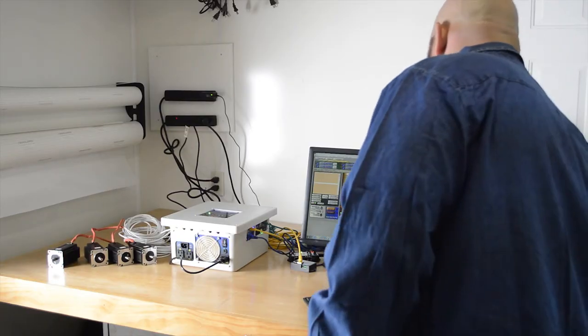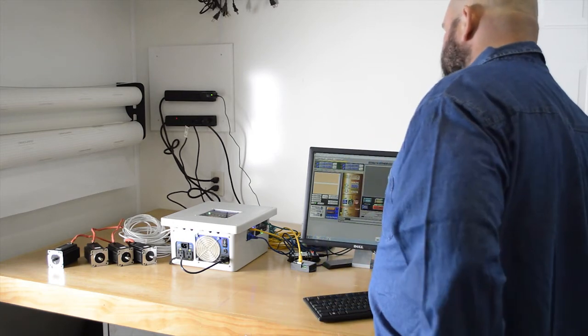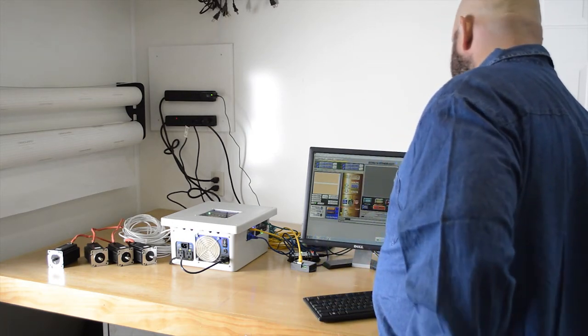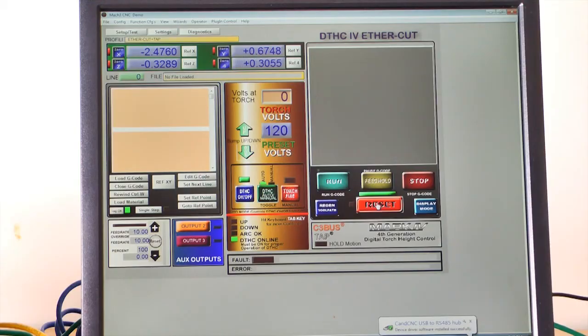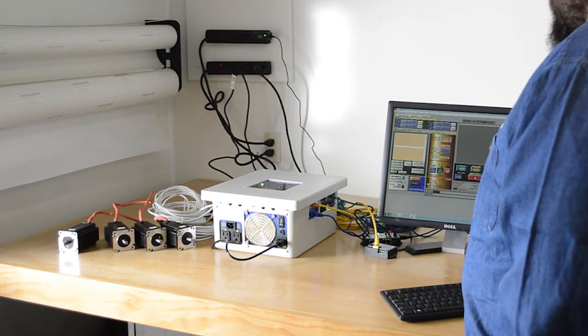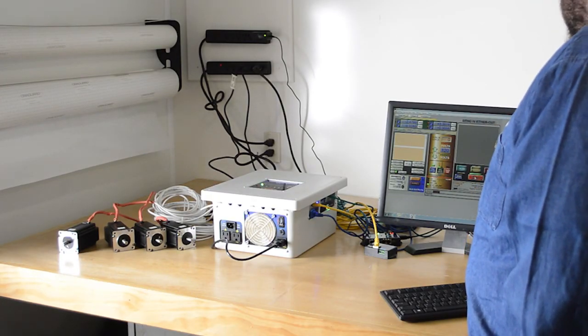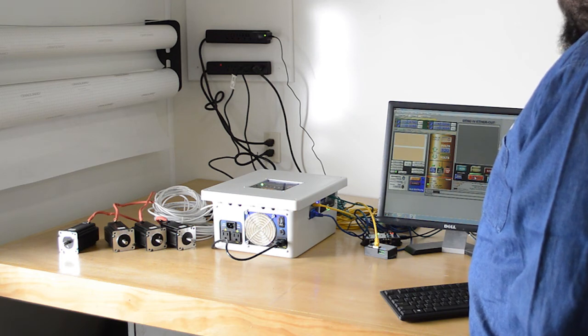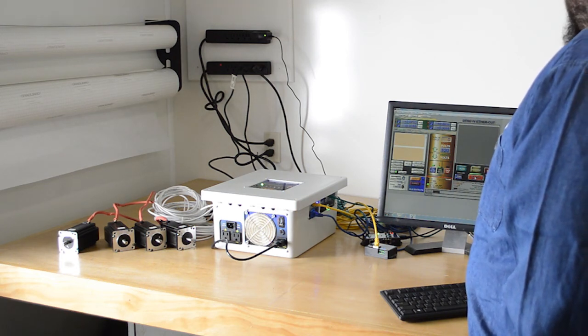Okay, once you've opened up Mach and you have your motors turned on, the DC power on the front panel turned on, you should be able to come out of reset, and doing a bench test, you should be able to hold down your shift key and move your motors. This is the way you move your motors fast. All 4 of them are working.